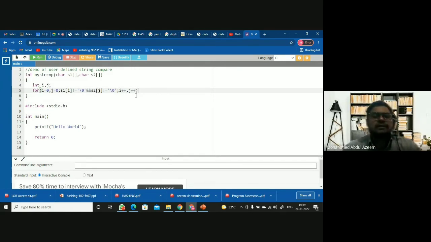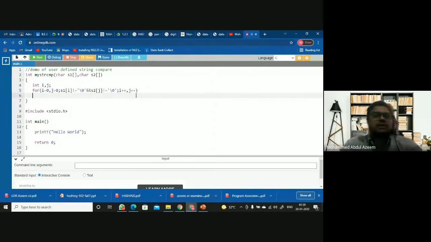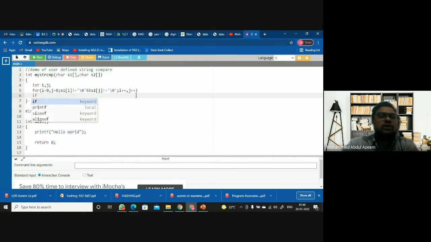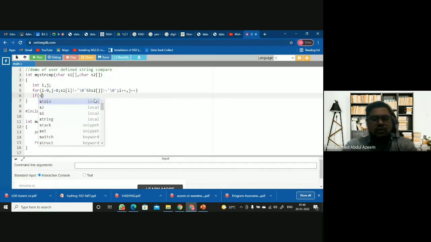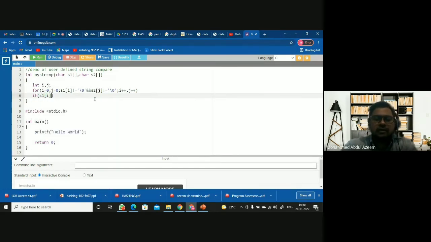Okay, so I can cut short the code here. The one which I have explained, that way also you can do, but I am shortening the code here. I'll be comparing here to ensure that both are equal. First, s1 of i equal to s2 of j. Okay, see here, when both are equal, I want to continue this loop. That is what exactly I want to do here.